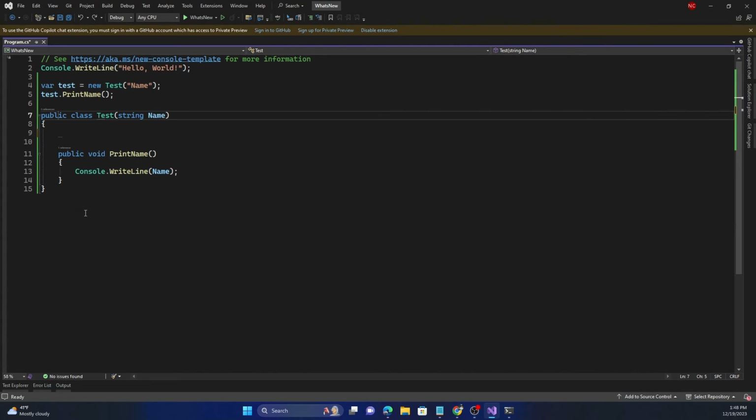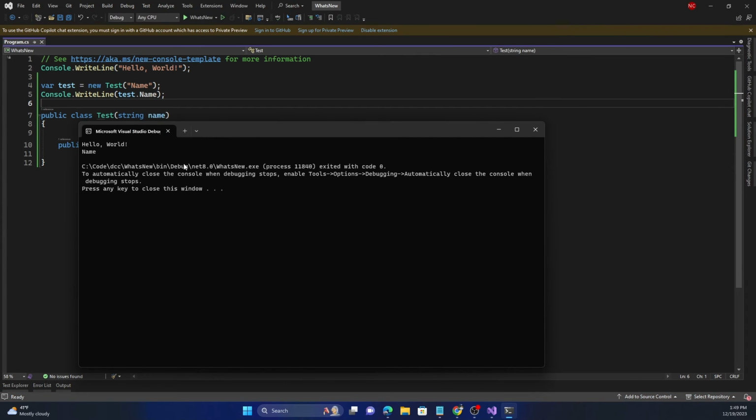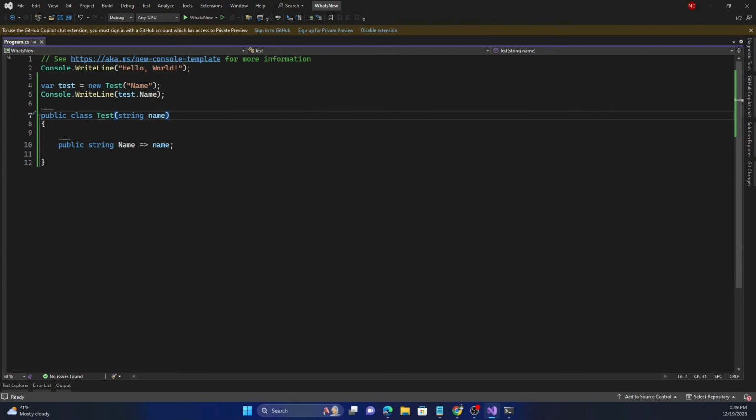So let's get rid of these two. We don't need this. And let's change the name to match the normal constructor standard. And let's get rid of this method. So here we can, if we want to, get rid of this. And we can just return name here. And here we can go ahead and say console.write line. And here let's say test.name because we exposed as a property. And of course we can use it. So we can use the primary constructor value just like any other constructor. There is no such limitation in terms of how we use it.